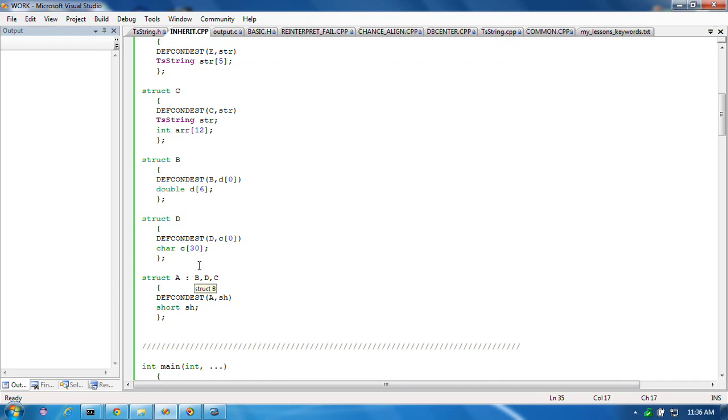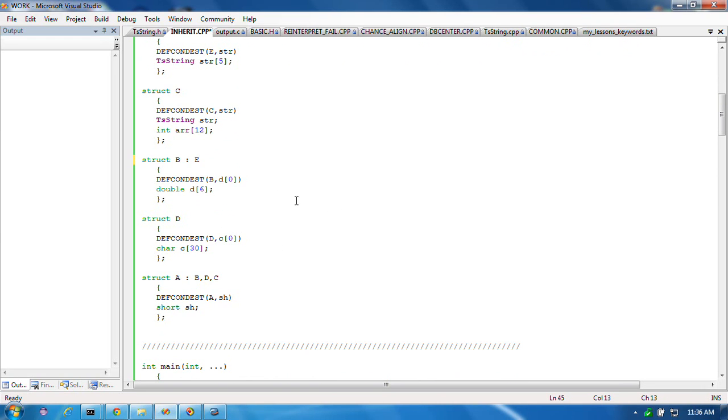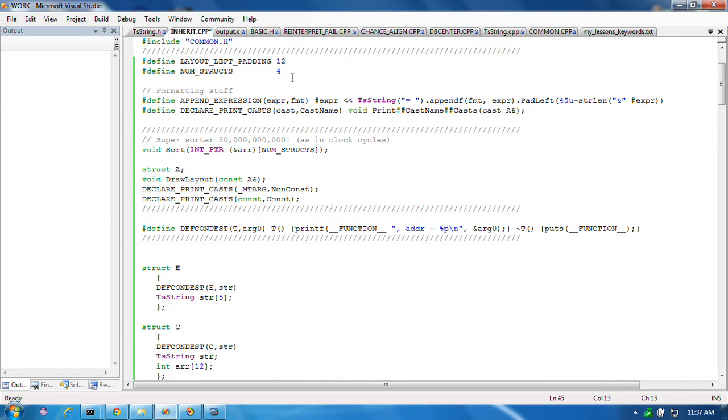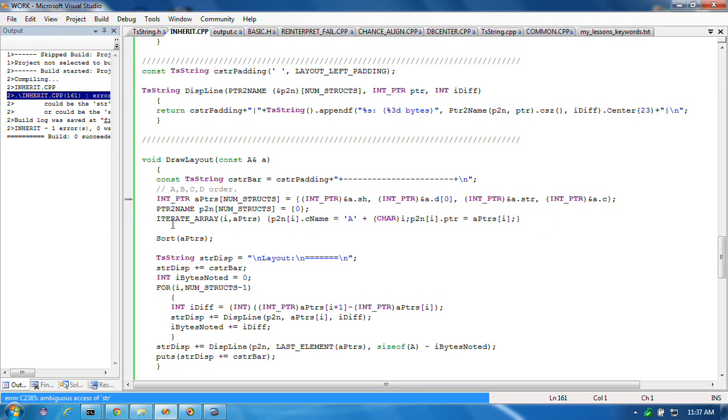Now, let's make B be a dependent on E. Okay, and now what do we get with this? Oh, now in this case I gotta change the number of structs to number 5. I don't think I need to change anything else. Yeah, that's true.